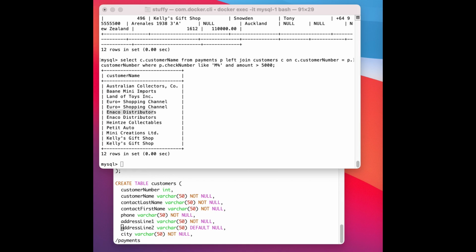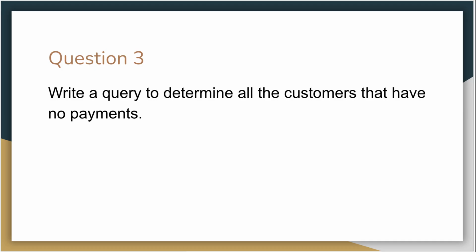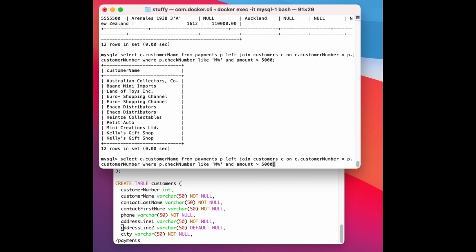So we're going to write a new query, and the query is to determine all customers that have no payments. What I do in this query is to determine customers that have no payments. I know I need the customers table. And there's two ways to do this query. So I go back and I start writing this query. And I know that there's two ways to write this query. One way is to use a join.